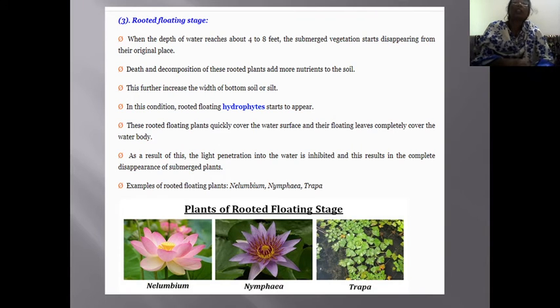But once the third, rooted floating stage comes, in that stage the water level decreases, and the water level becomes up to 4 to 8 feet, and that is not favorable for the growth of these submerged vegetation. Submerged vegetation starts disappearing from the pond. Their death and decomposition takes place.